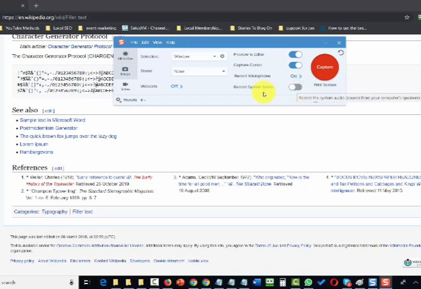Now what we're going to do is click the capture button and create a short video. Now, what you can do with this video, of course, is a demonstration for someone using Snagit.